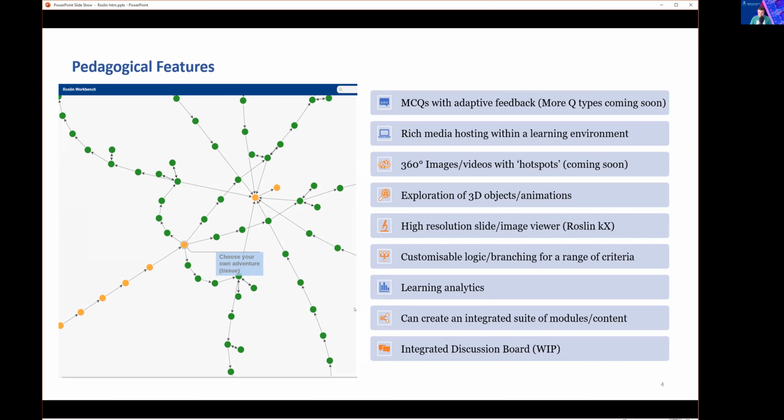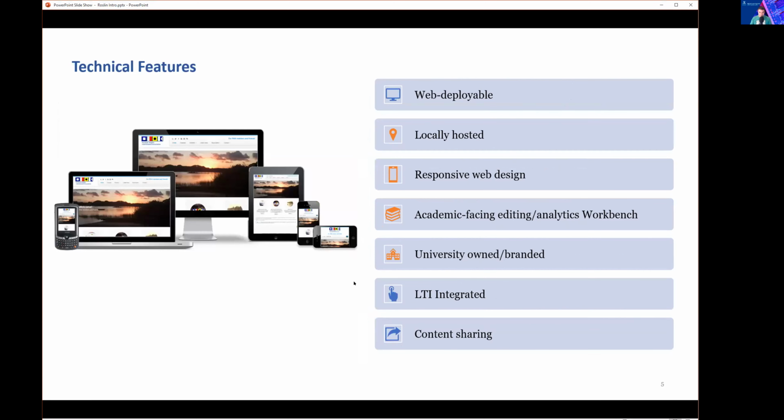Learning analytics will have a lovely learning analytics dashboard that's still a work in progress. And this integrated discussion board that we're working on as well. So those are the pedagogical features.